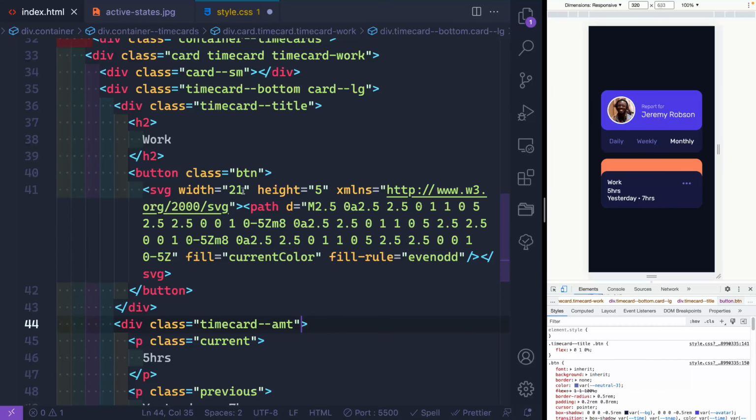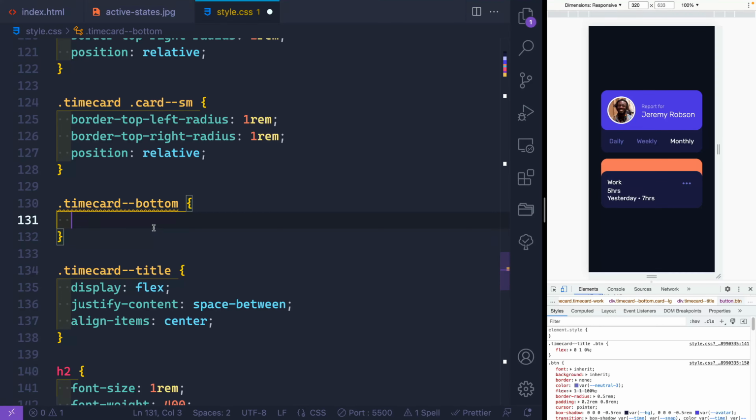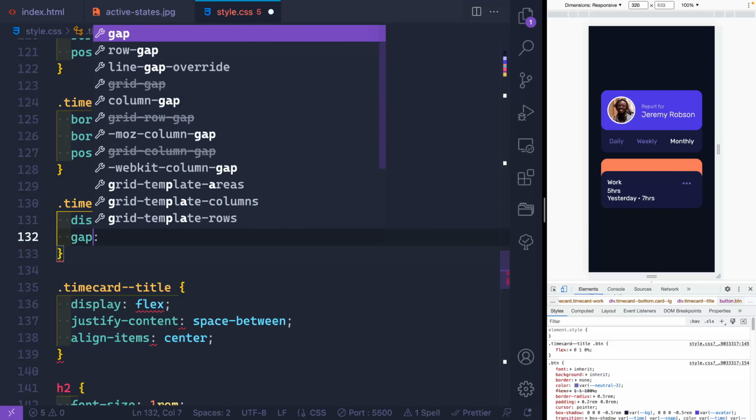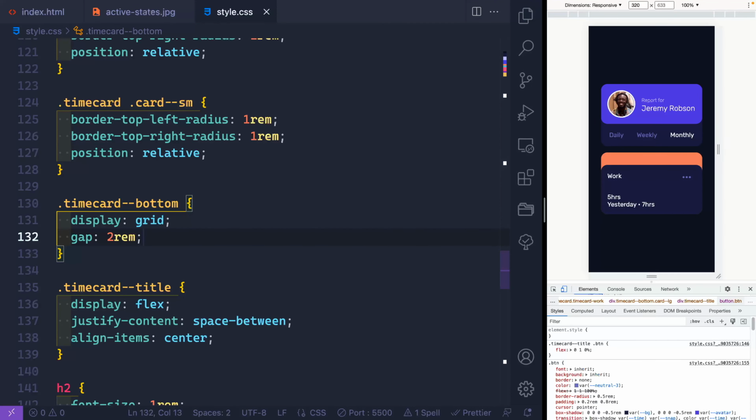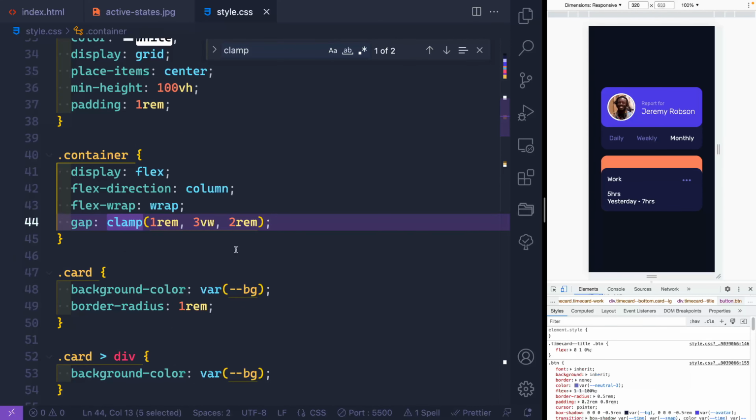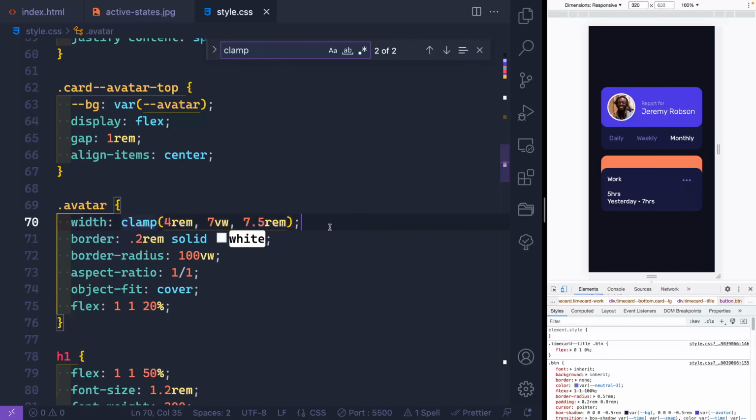Yeah, so we'll space these things out just using this section, or using this class. So time card bottom. Here we'll make this a grid with a gap of like 2 rem. Space it out something like that. Maybe 1 rem. We can even use a clamp. We have another clamp somewhere, I think. It's a little too big.